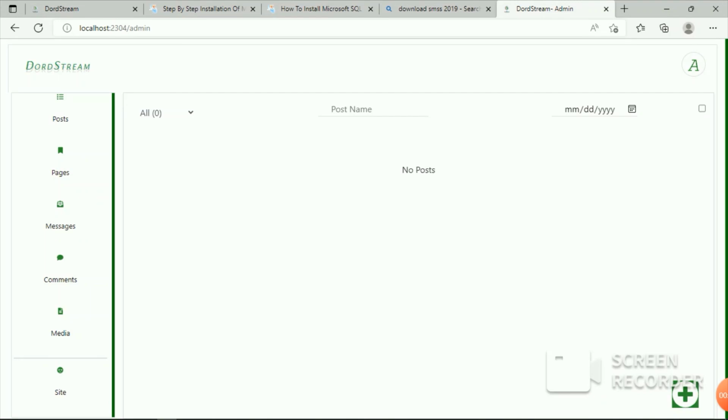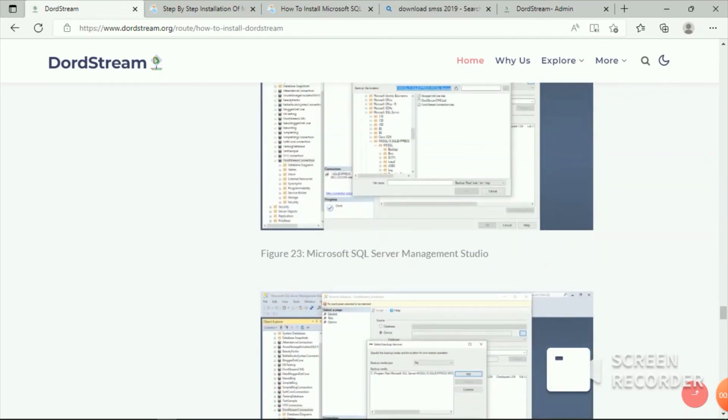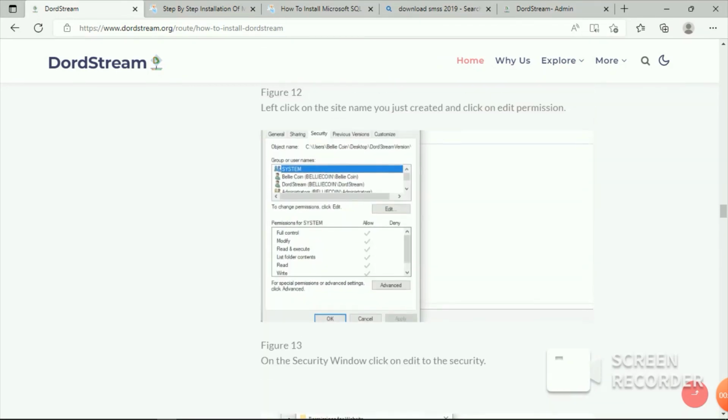So these are what you need to know about DordStream, how to install DordStream. I hope you understand how to install DordStream. If you have any question, you can come down to our official website and to the discussion here. You can place your question and anything you want.